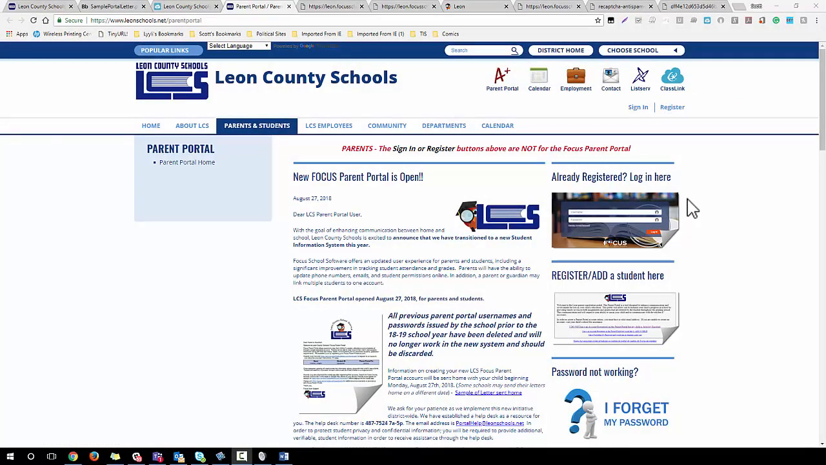Let's take a look at each of the three links here on the portal screen. The top one is for those who have already registered and simply need to log in. The second one is those who need to register a new account or add an additional student they have not added previously. And the third is if you forget your password and need to reset it. Today we're going to go over and register your new account.